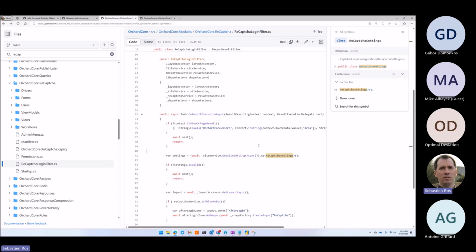No, give me the reCAPTCHA setting. We know it's a site setting, so it's a singleton, so we can cache it. So let's cache it. That, I think, was my comment there.